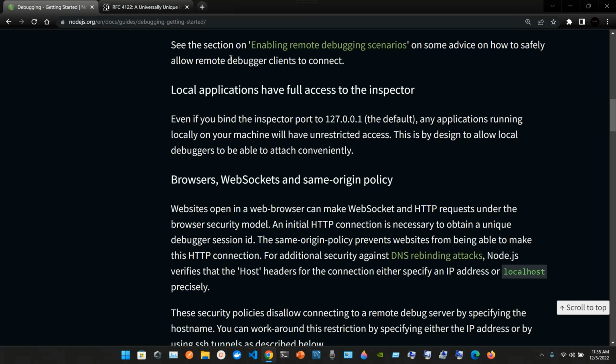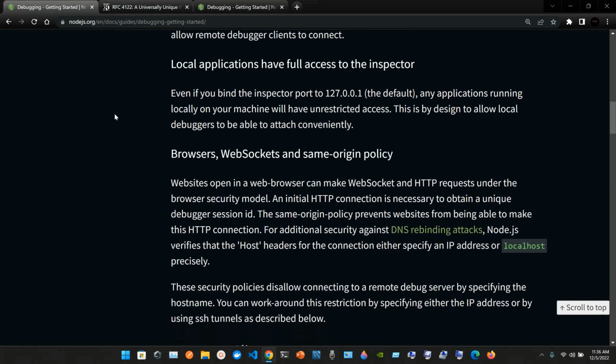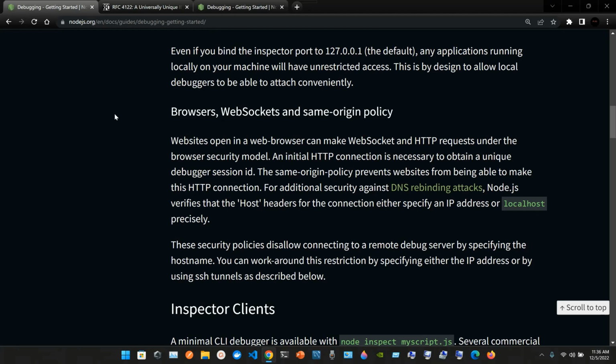We have a section on enabling remote debugging scenarios, with some advice on how to safely allow remote debugger clients to connect, so you can check this link here. Local applications have full access to the inspector. Even if you bind the inspector port to 127.0.0.1, the default, any applications running locally on your machine will have unrestricted access. This is by design to allow local debuggers to be able to attach conveniently.